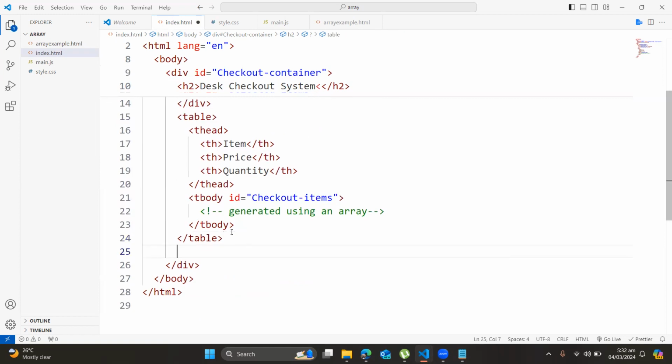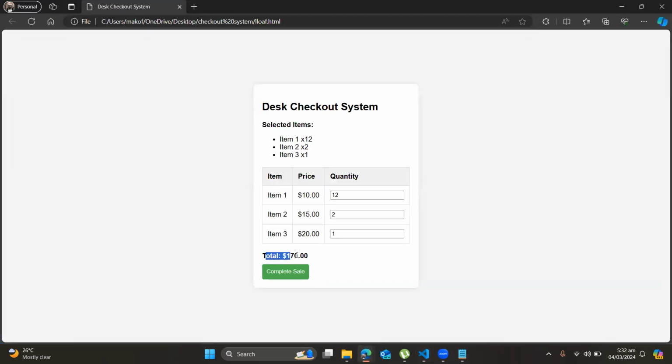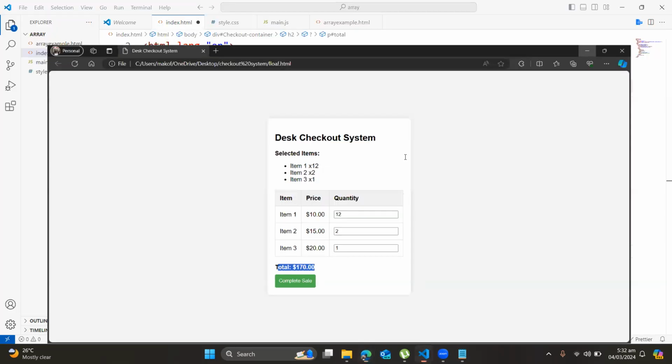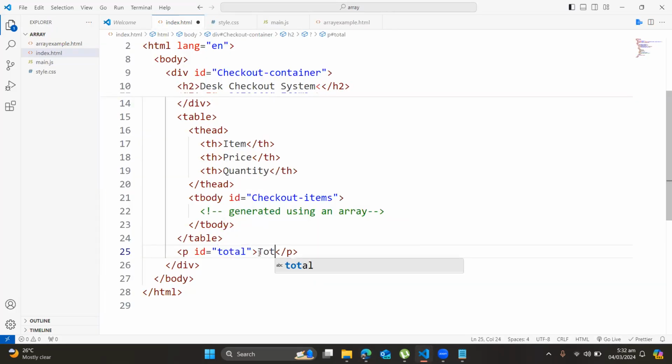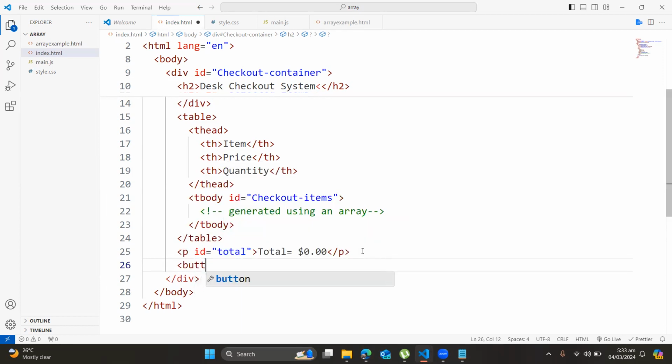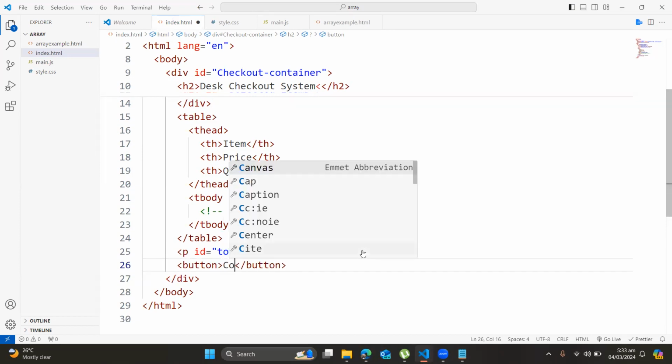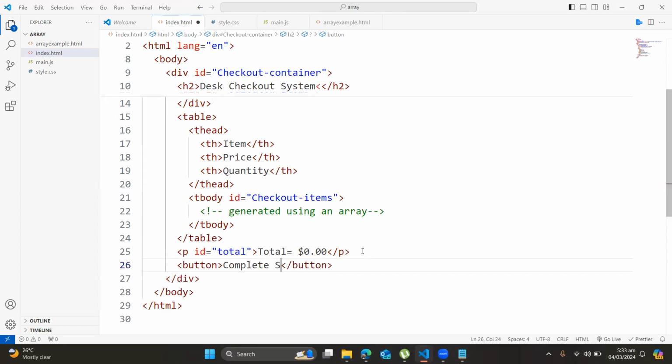Under the table, I'm going to have my p tag, and I'm going to give it the ID called total, so that all the totals that would be created go here. Again, when I come to the design I showed you, the total we find over here is the p tag I've just created. And in there, I'm going to say Total = $0.00. Under it, we are going to have a button, and inside the button, we are going to say Complete Sale.